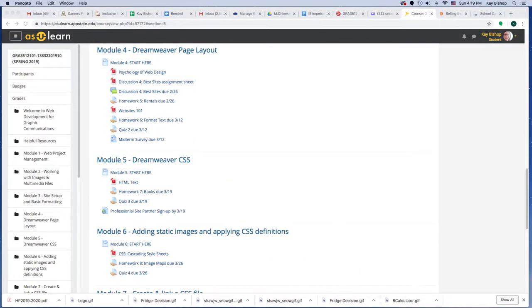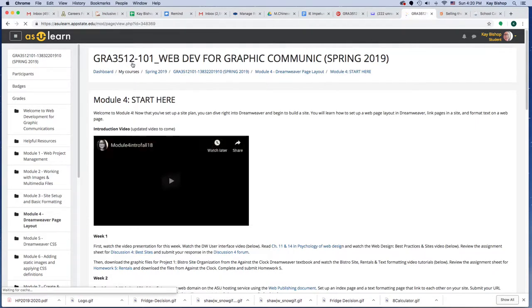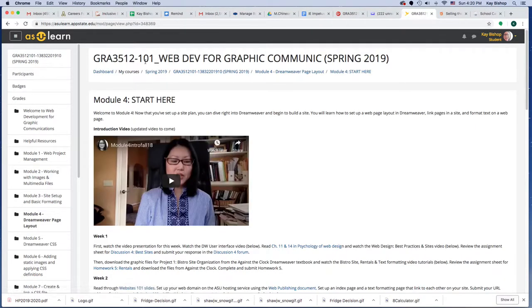Welcome to Module 4. This is our last 2-week module, and then we'll head into a series of 1-week modules before the final project module. So I'm going to click on Module 4 Start here and just go through what you need to do for this module. So this is when we get into Dreamweaver, and then you will also create 2 web pages and upload them to the ASU web host or whichever web host you'll be using at the end of this module.